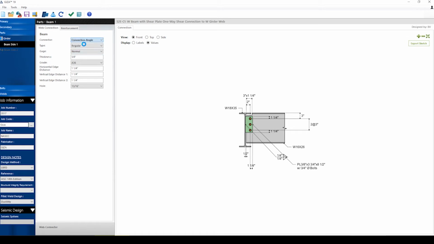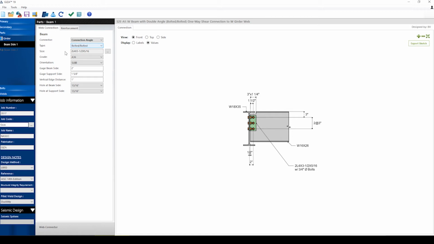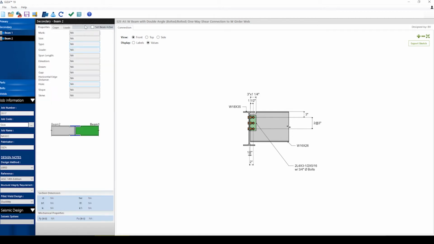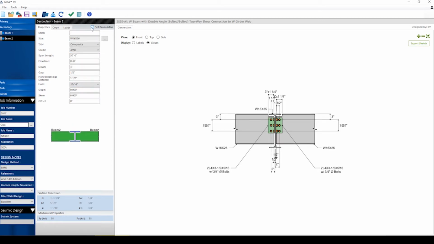We can even change the connection to have multiple beams. If we change the shear tab to a connection angle, and then go back to the secondary tab, we can mark the second beam as active. This will create a two-way connection that we can use.